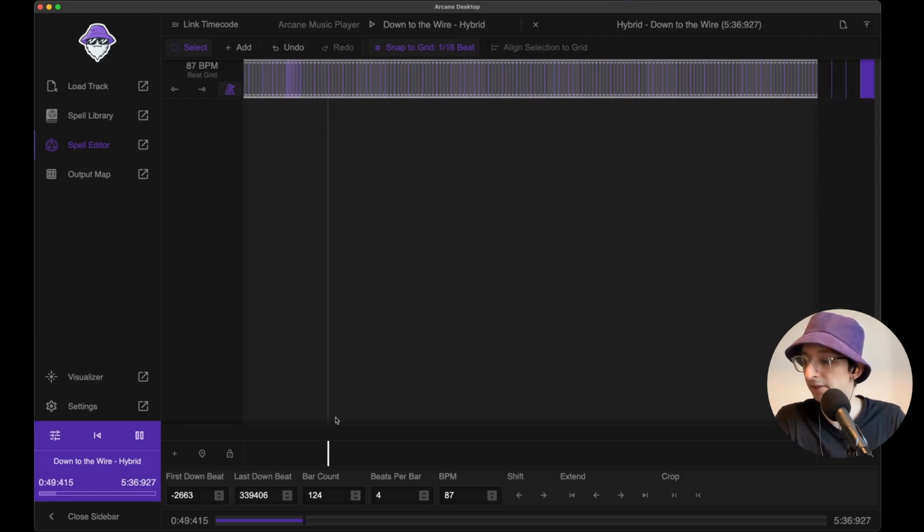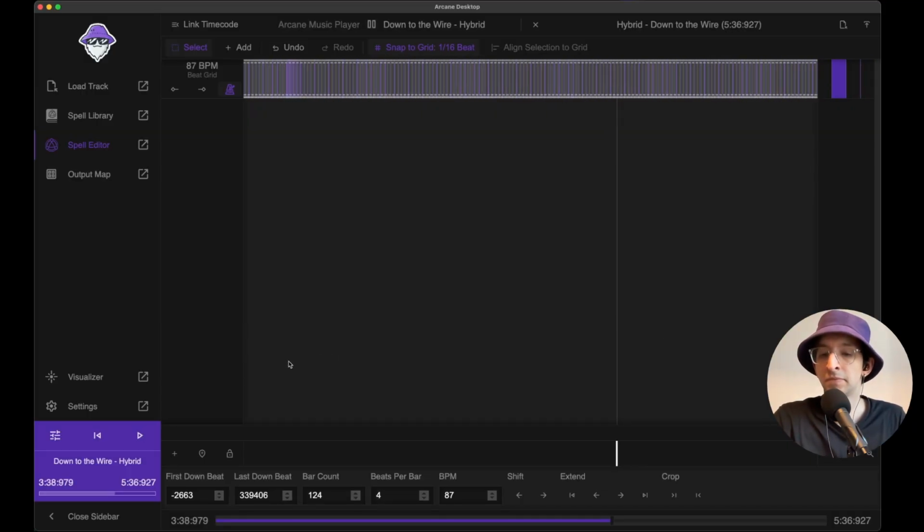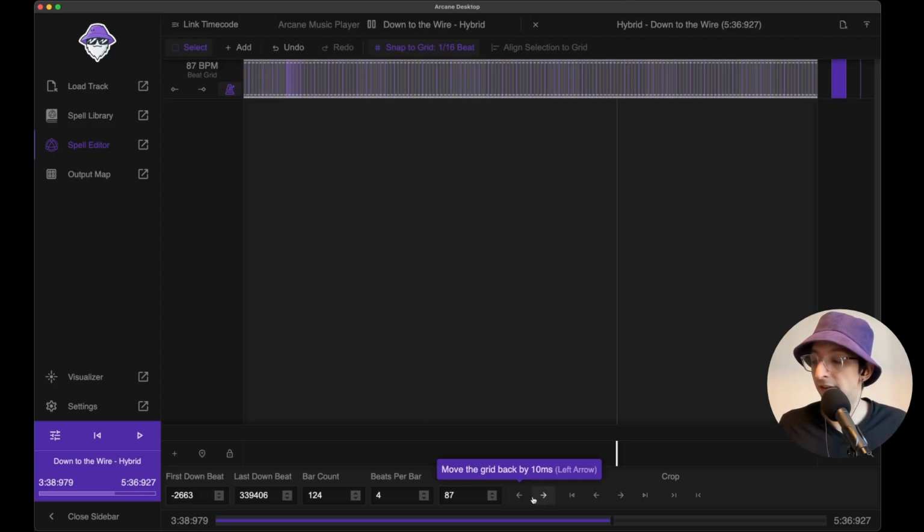Sounds pretty accurate actually. Move further on. Okay, that sounds good. But if you need to, you can adjust the position, shifting it left and right. You can see if you hover over here, you can use the left arrow or the right arrow keys, or you can enter in some numbers manually.